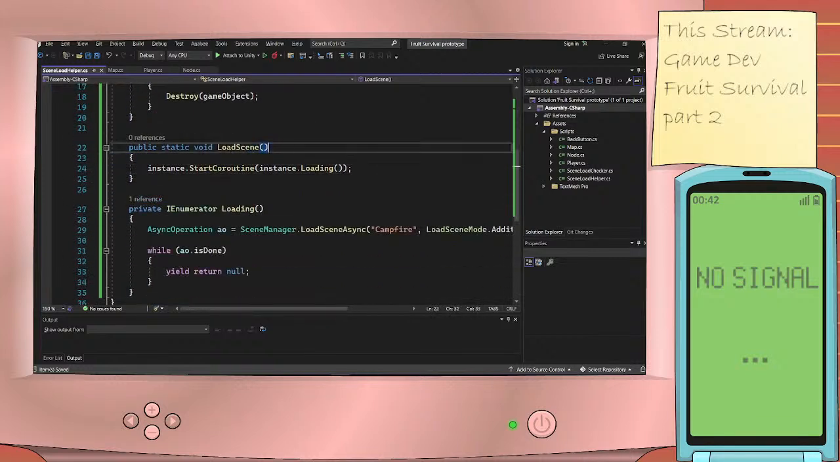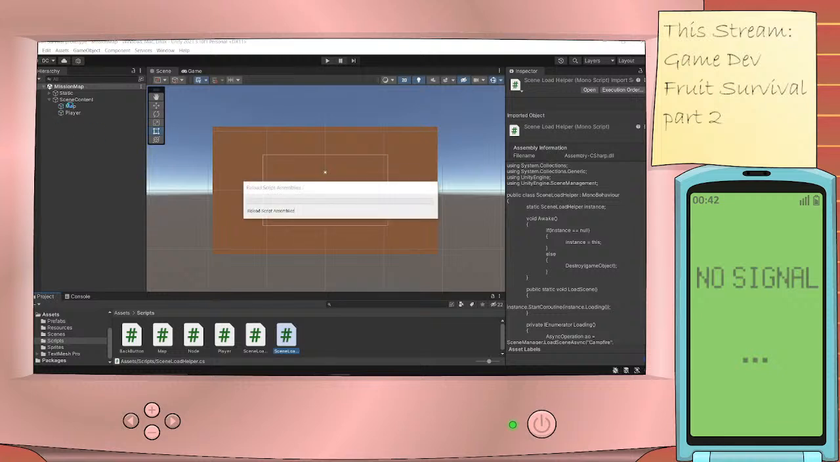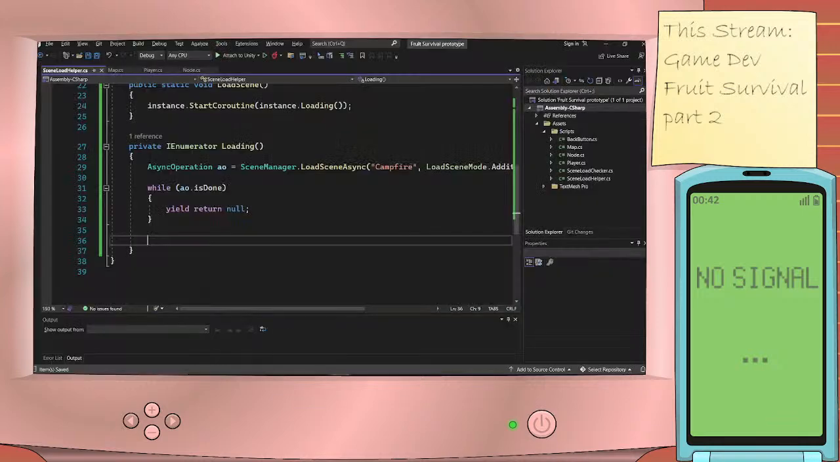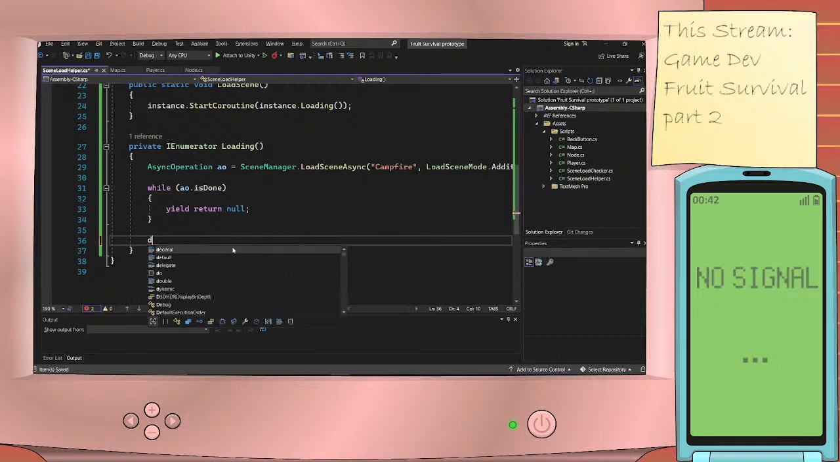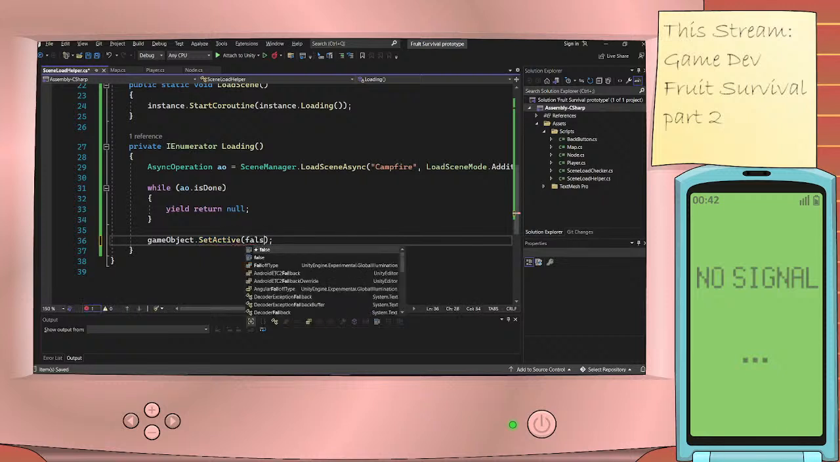Only the public ones are what I have to use there. Okay, so here, till it's done. And when it's done, I can do something, okay? And the scene load helper, so the scene content, it's gonna have a scene load helper. Oh, and in fact, it's gonna disable itself probably. Disable the game object dot set active true, and it's actually gonna be false.